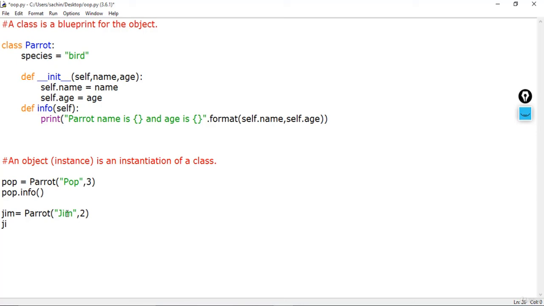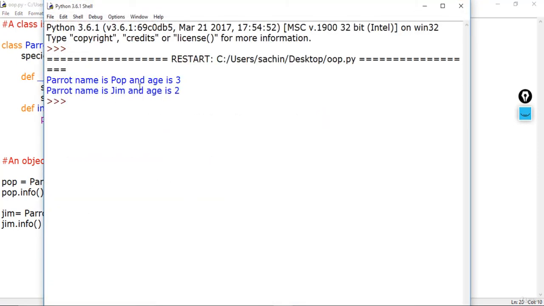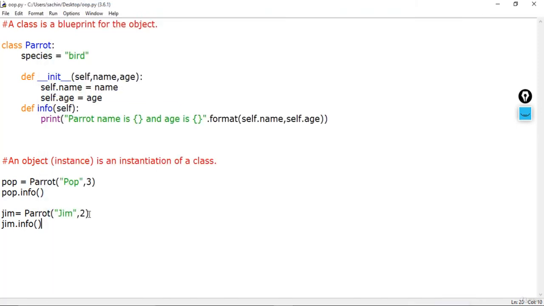So let me call this info method with this gym object. Let me save this first and print this. Then it is saying parrot name is Jim and age is 2, which is calling the same method but with different attributes, and the attributes are name and age. As I have already told you, the attributes are always different, but the method they access can be the same. In this case info is accessed by both objects, which are pop and Jim, our parrot names.